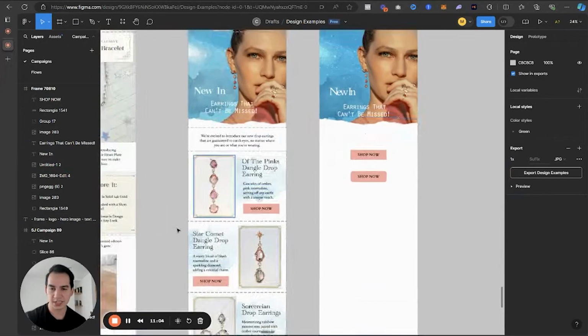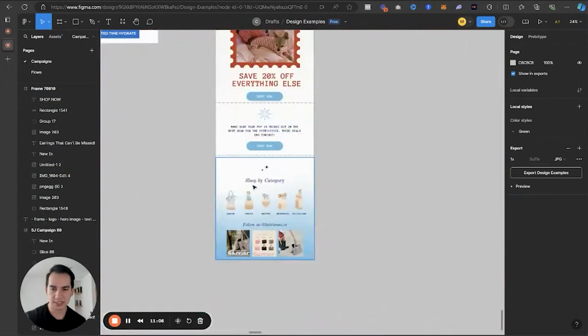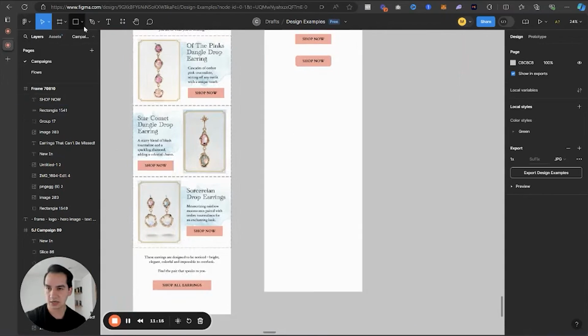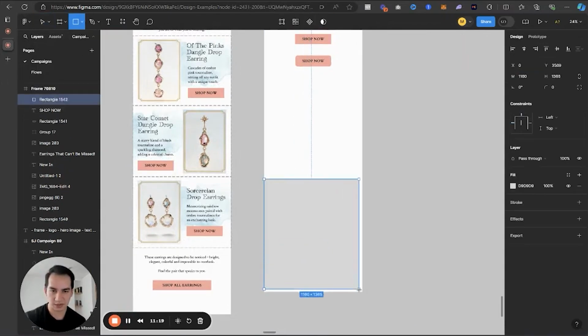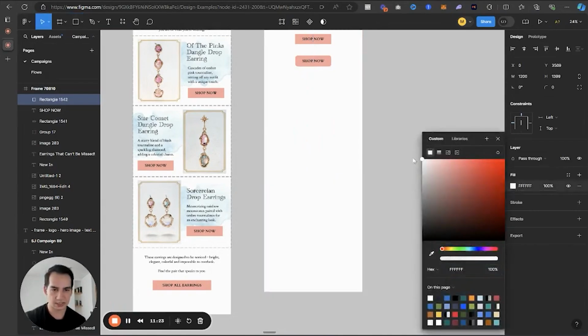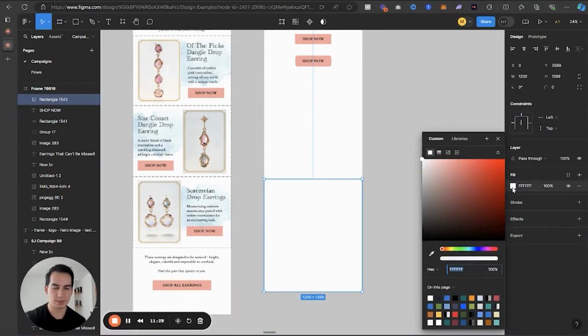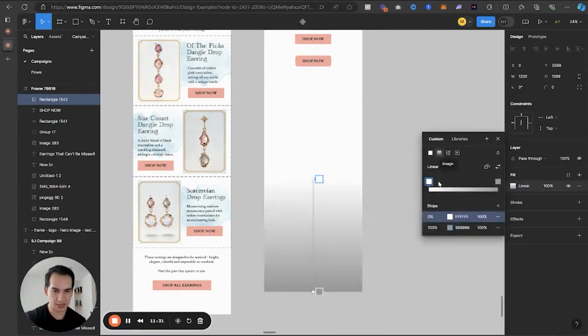Let me show you how to do gradients. And what that looks like is basically like this. How do we get one color to sort of gradually fade into this background color? So let me show you how to do that. What you're going to want to do here is pick a shape. In this case, I'm going to be doing the rectangle. And I'm going to make this one white. And then when you click on this color here, this fill button, you're going to click on this thing right here.